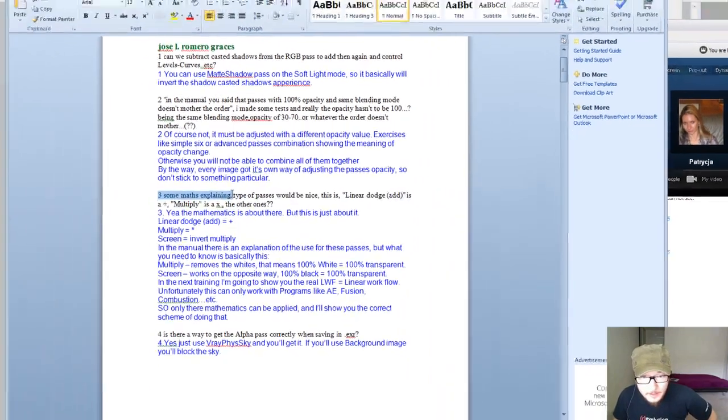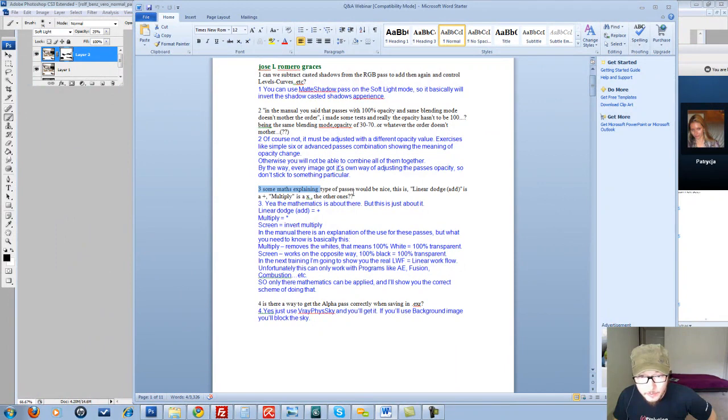Okay, a math explaining the time of passes would be nice. Linear dodge add is like a plus. Multiply is like multiplying, and the other ones. Yeah, this basically works like professional problems. The mathematics here is just what you said: linear dodge is plus, multiply is a multiply, and screen is an invert multiply.